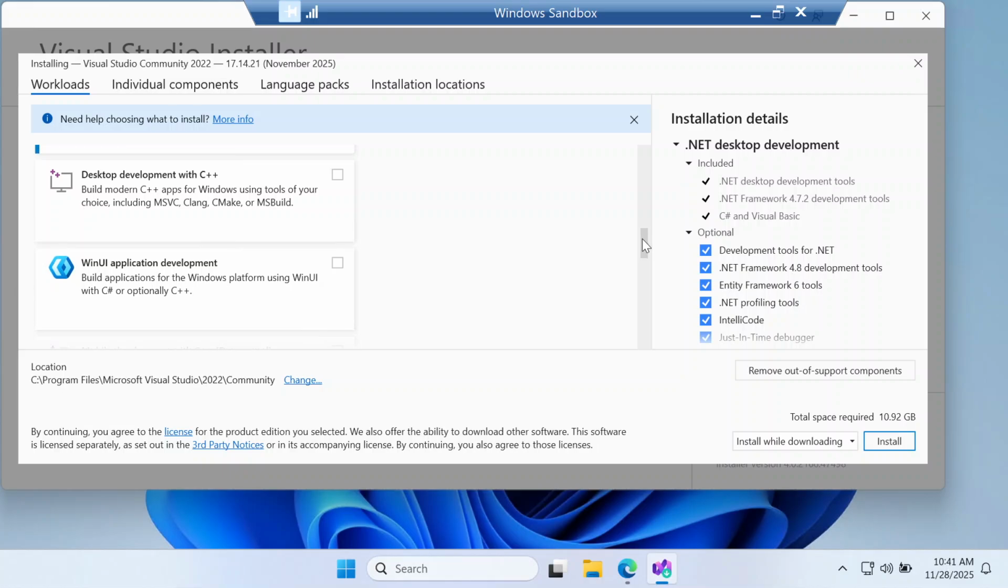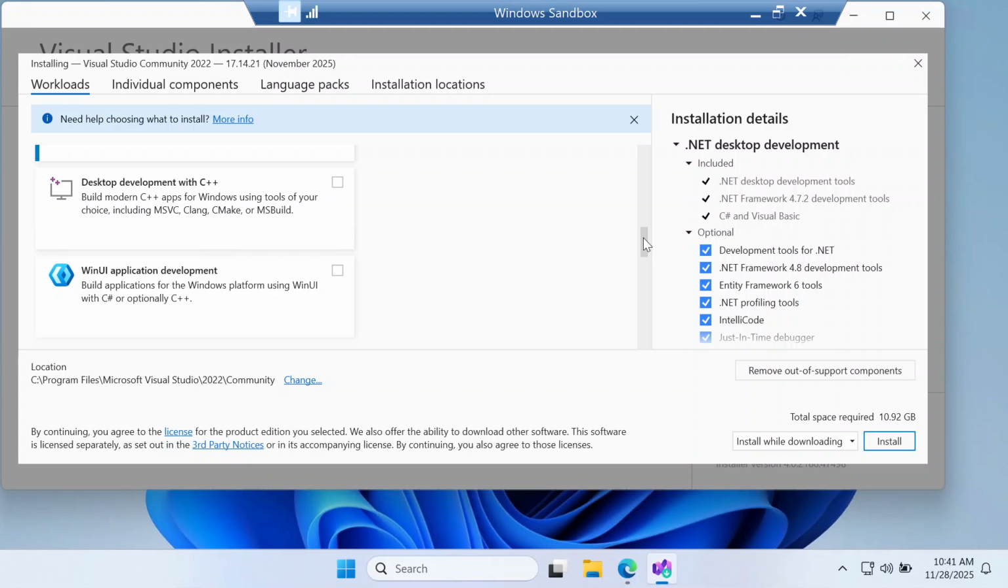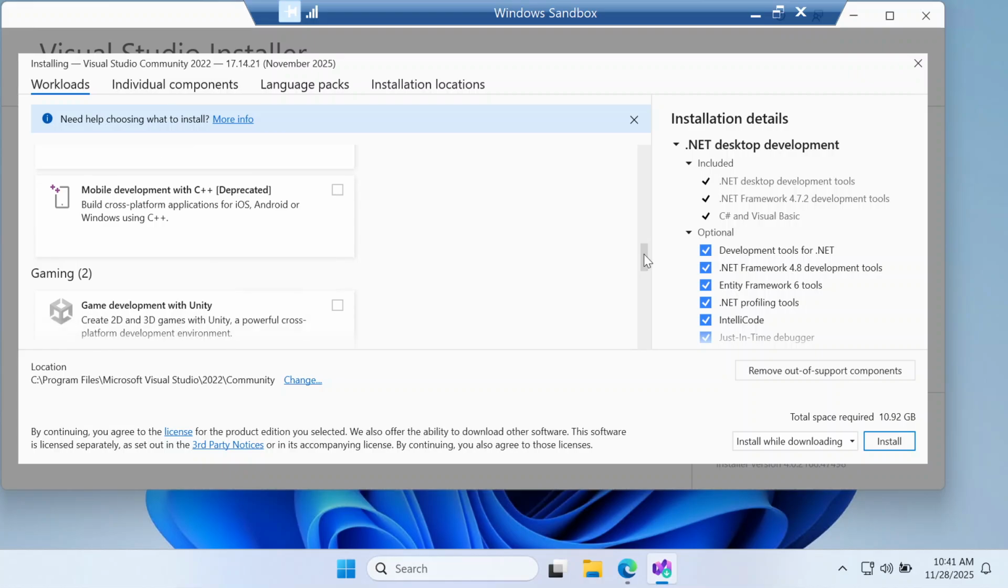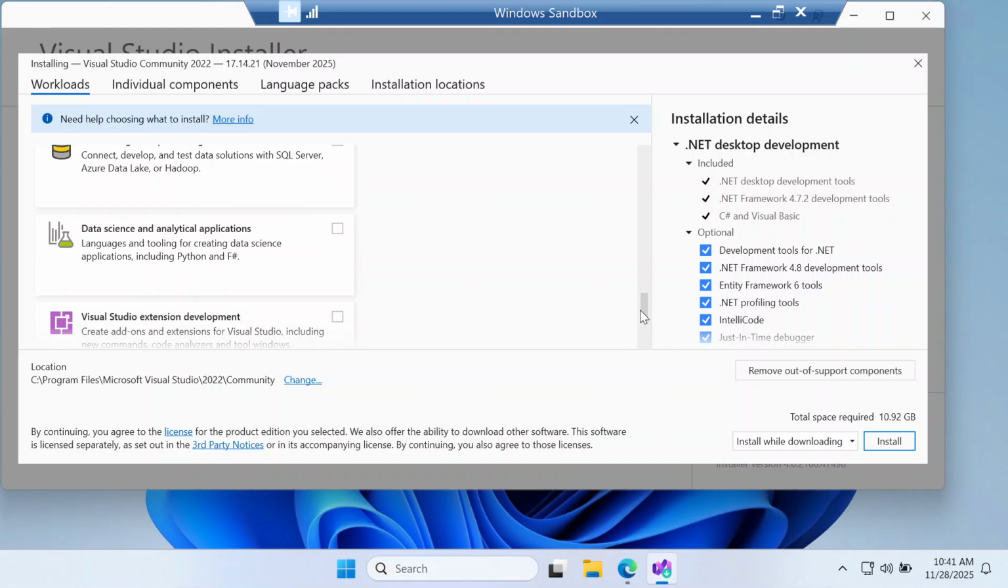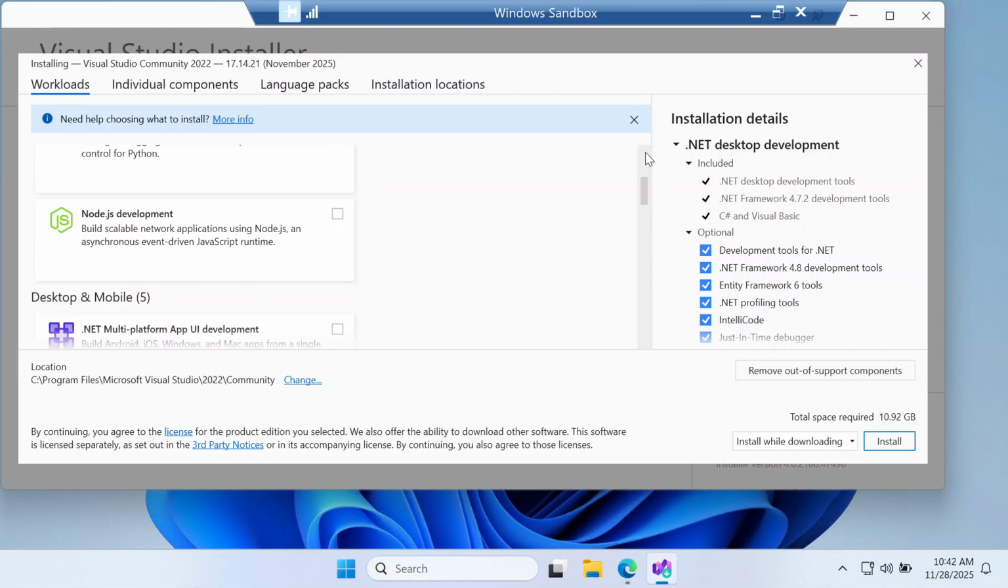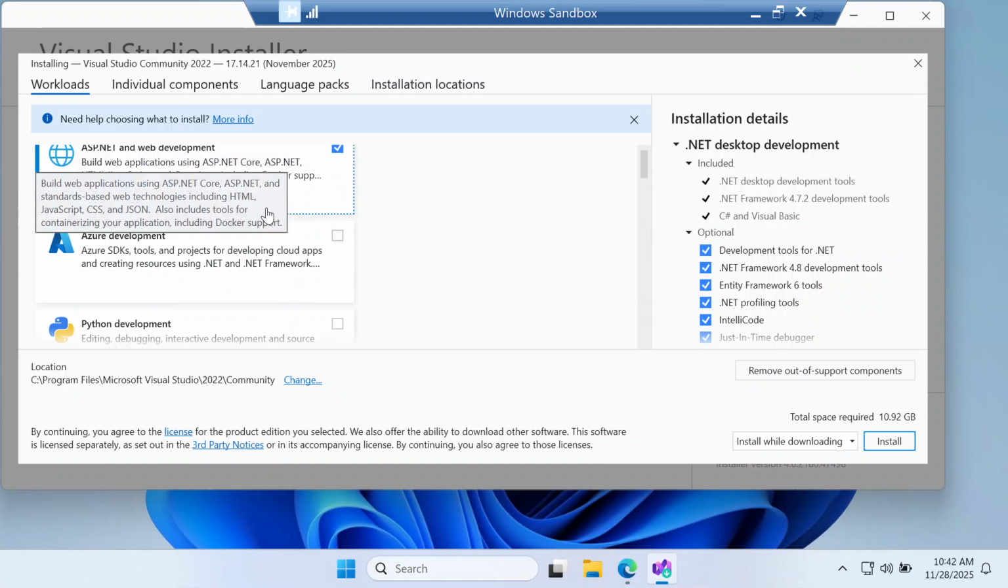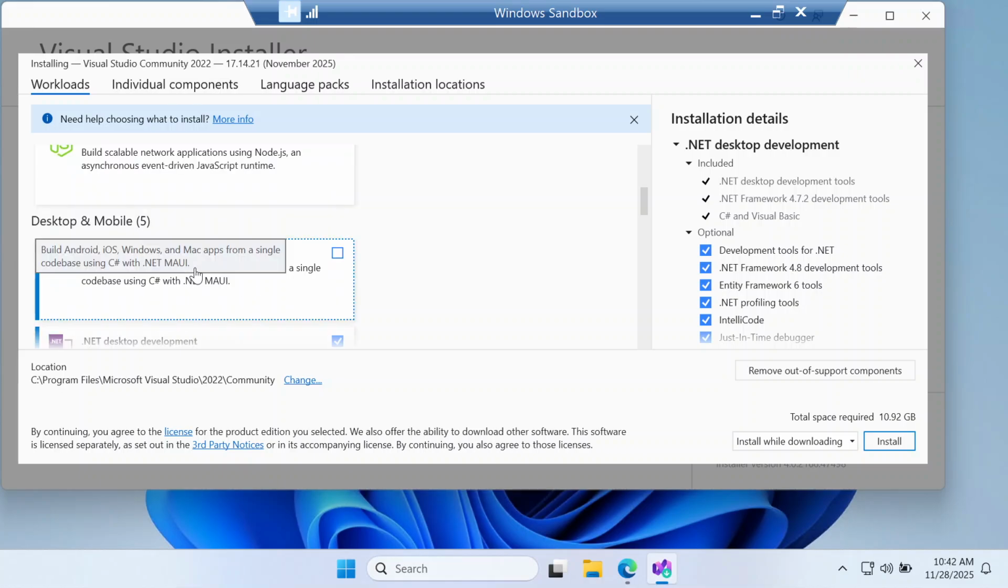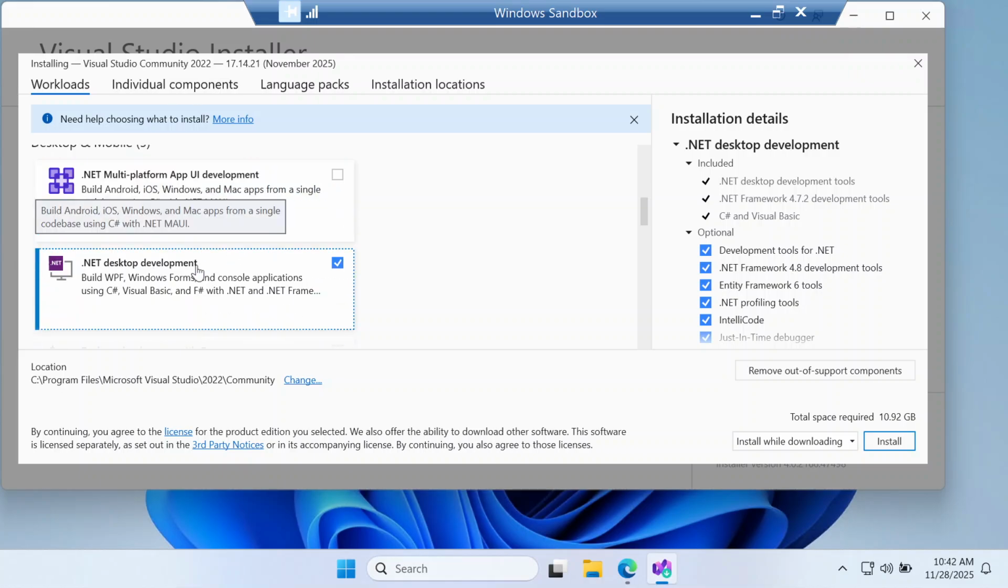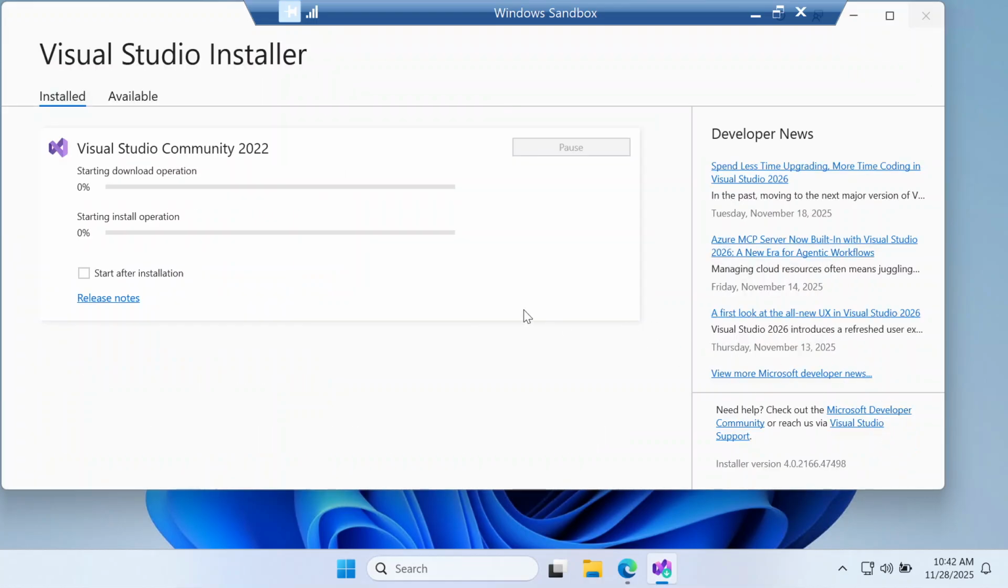Okay, do you need the C++? Anyway, if later you need it, you can come back again and install the component. So I just choose the two. This also supports gaming development. So it supports web applications with ASP.NET and Windows .NET desktop development. Okay, so click install. This needs quite a lot of space on your hard drive. Okay, then ready.